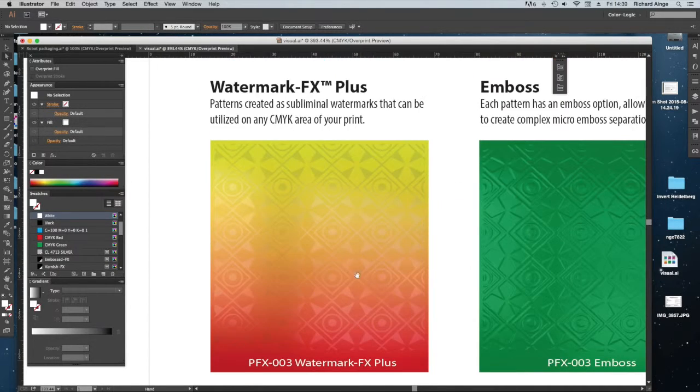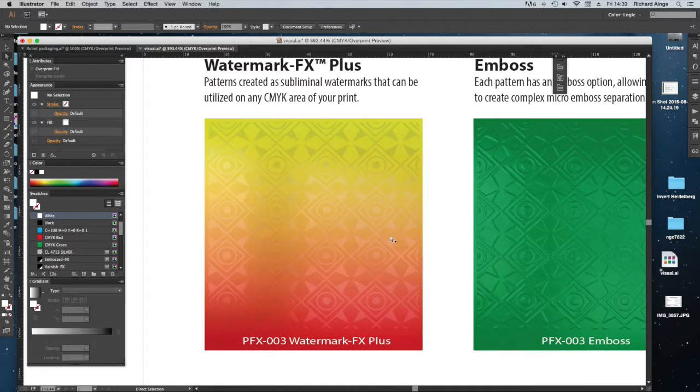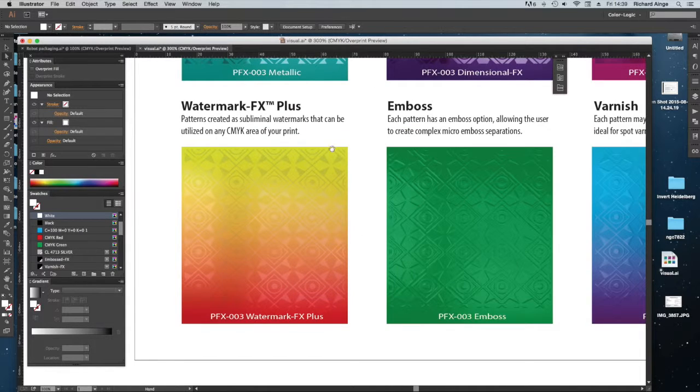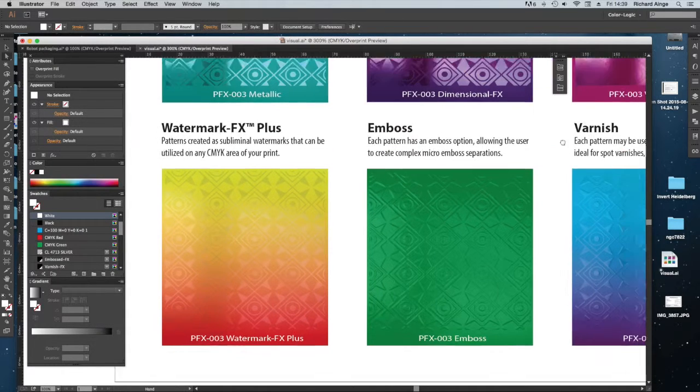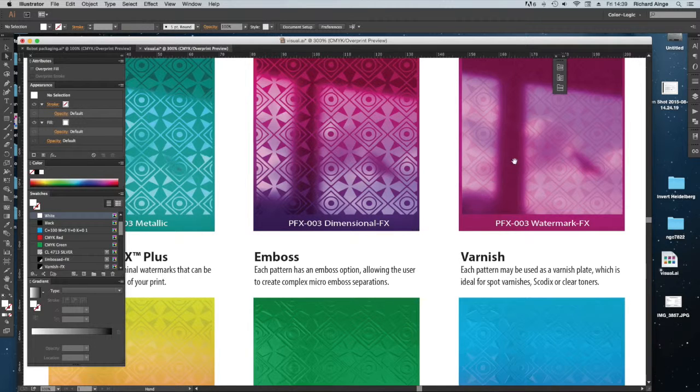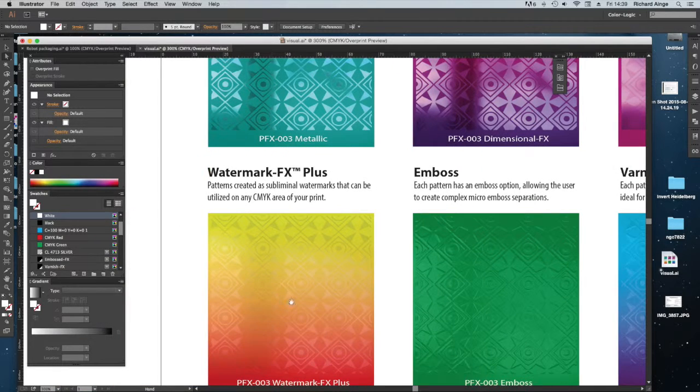Watermark effects plus, this is the ability to apply the pattern to any coloured area, and it creates like a subliminal watermark. So it doesn't have to be inside a metallic area like the watermark effects one up here. It can be on any colour.